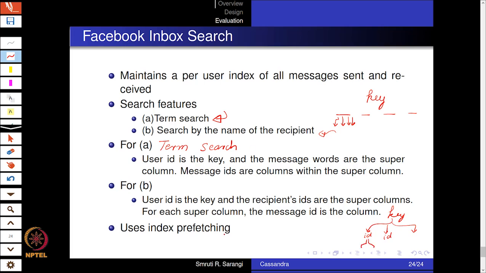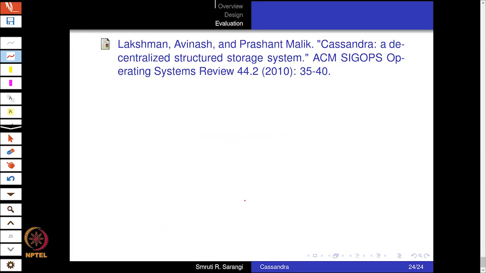To speed up the execution, we use index prefetching, which means that we also prefetch the indexes and keep them in memory for very fast access, because we need to locate the key, and given the key, we need to quickly fetch its value.